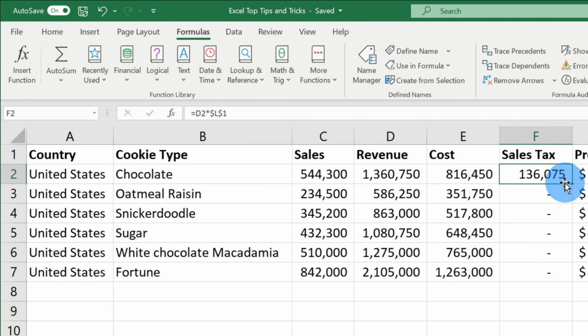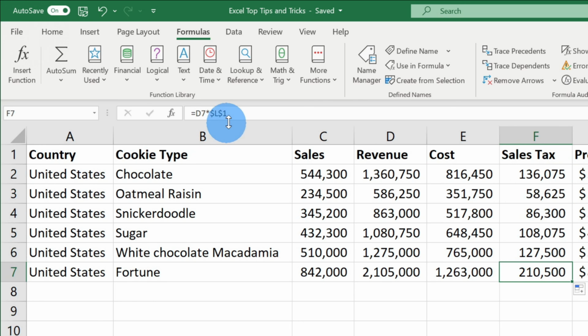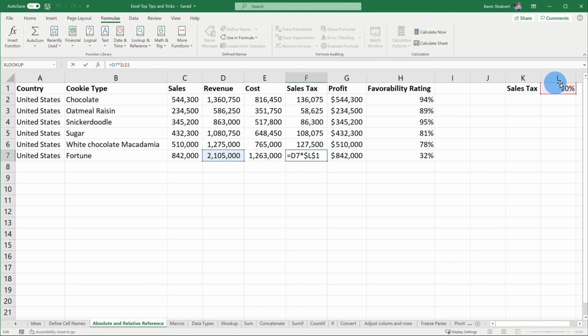When I hit enter and I paste this down, if I go to the last cell now, you'll see that it's locked it to this 10%. This is an absolute reference, and using the F4 key makes it really easy to set this in place.